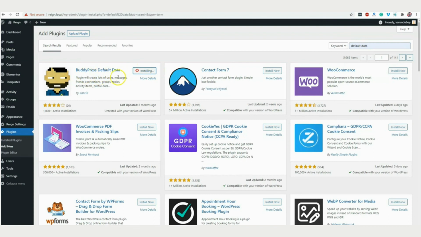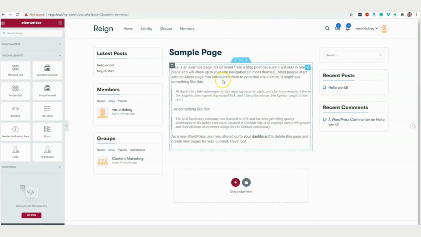There's a plugin for the WordPress default data. You can use the default data and you can delete it anytime. All the demo content we are creating can also be deleted using the same plugin. So you do not have to worry: we have included lots of users, lots of groups, and created a couple of dummy activities, and you can deactivate them.